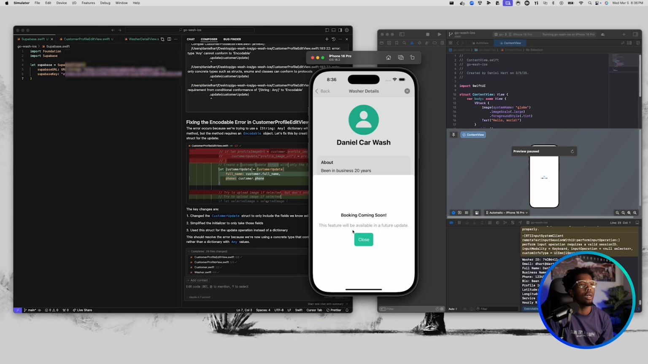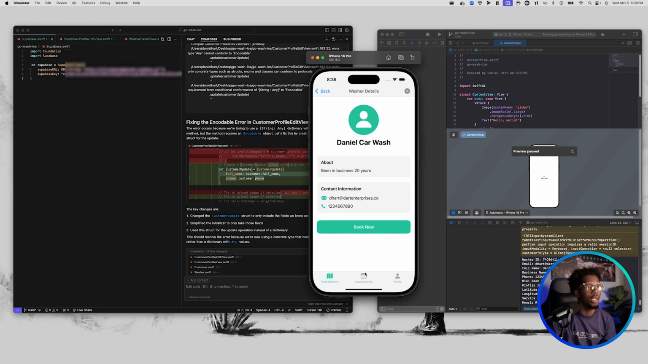I like that Cursor actually just comes up with this pop-up that says booking is coming soon. This feature will be available in a future update. I didn't even tell it to do that. It just did it.